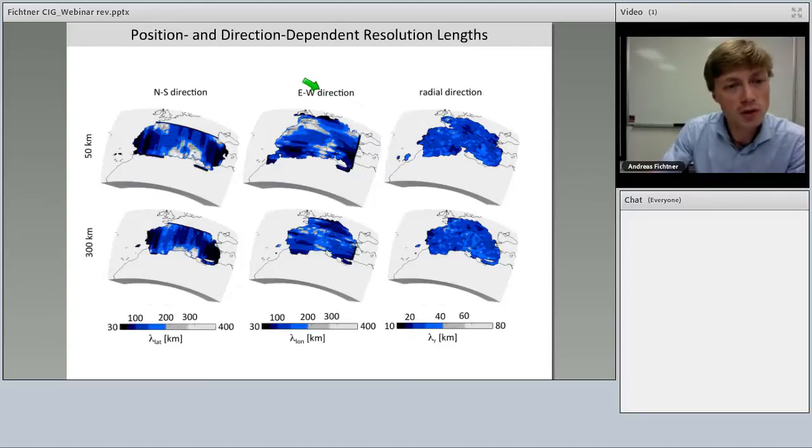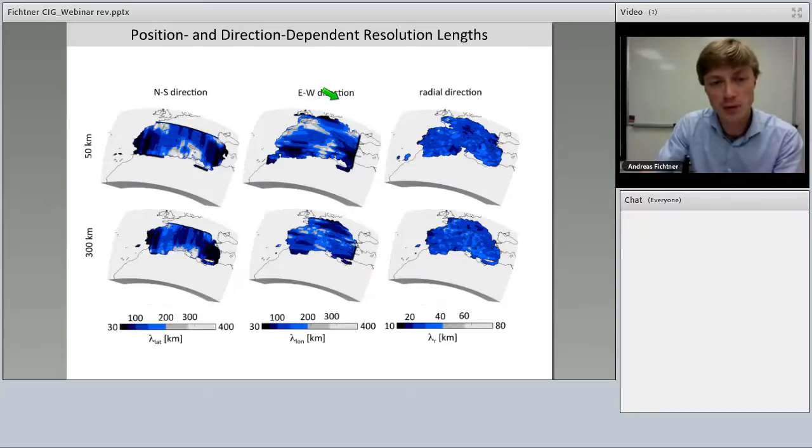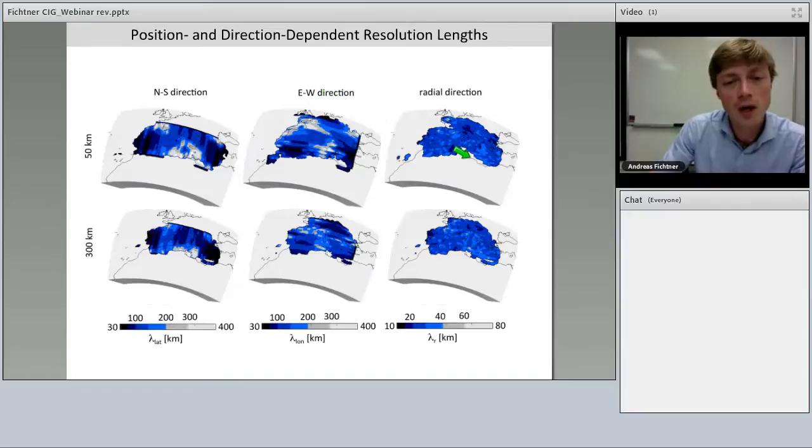And we can compute this resolution length also in other directions. So in east-west direction, this gives you the width of the point spread function in east-west direction, or the distance by which heterogeneities have to be separated. And one can also compute this for the radial direction, basically by computing autocorrelations in radial direction. And here's an interesting aspect in this figure. You see that those horizontal resolution lengths, in north-south direction and east-west direction, are somewhere between 30 and 400 kilometers. So in the well-covered regions, say it's about 100 kilometers.